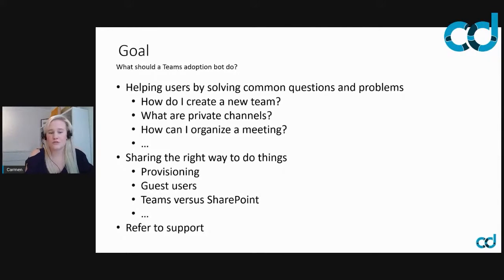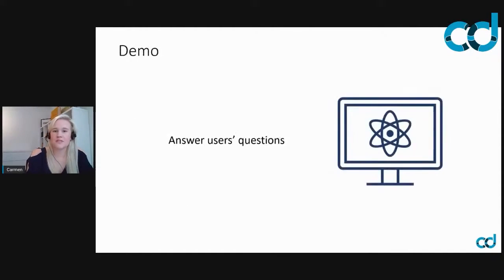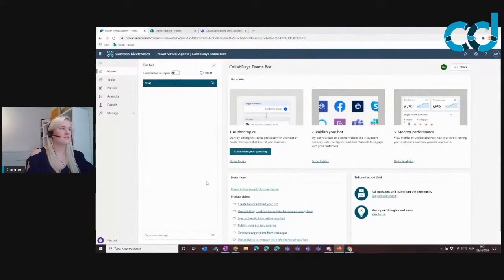And then I'm going to build, or I'm going to enhance a bot that I've started building already with 3 simple scenarios. And the first one is how to answer users' questions. So I have on my screen here already a bot that I've created. It's already published to the Teams channel, and I'm going to edit it in the online editor of Power Virtual Agents.